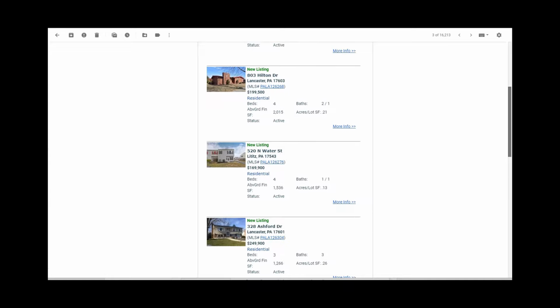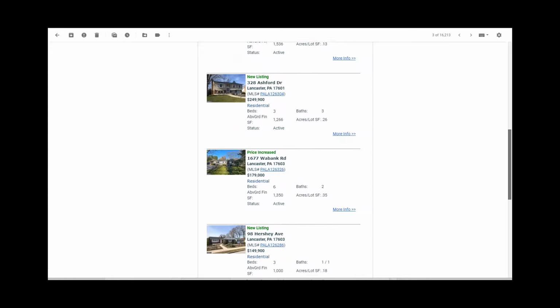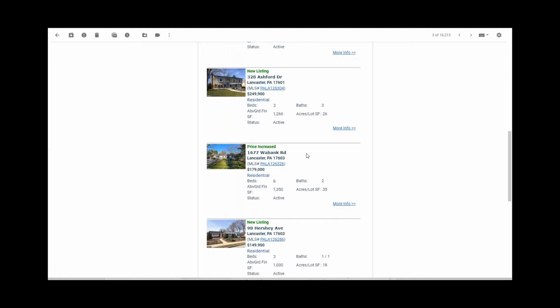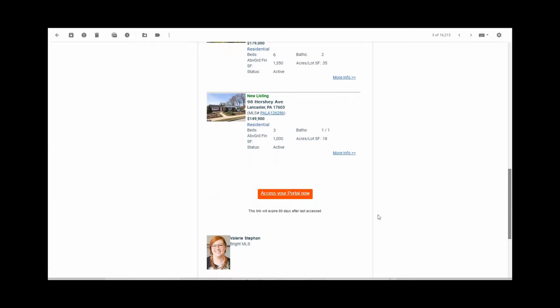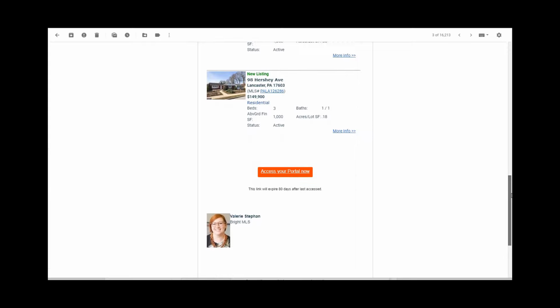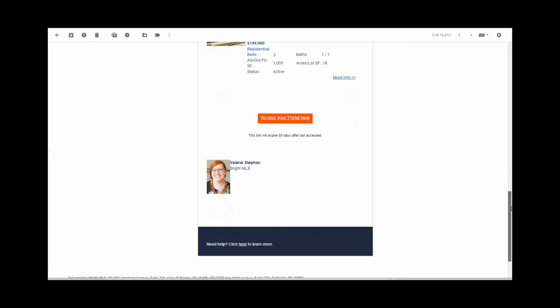Actually, as I scroll down, there are several new listings. I can also see price changes, like this one that I've received previously has had a price increase. So it's coming up again because there's something triggering it as new. Scrolling down on this particular email, we'll also see the link to access the portal and an email signature. At the very bottom is a link where if they need to learn how to use the portal, when they click that link, it'll open a video that's geared right for them.